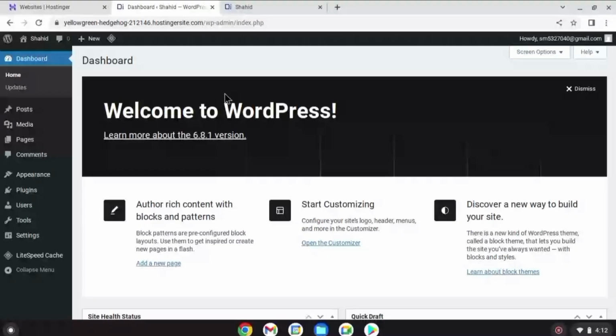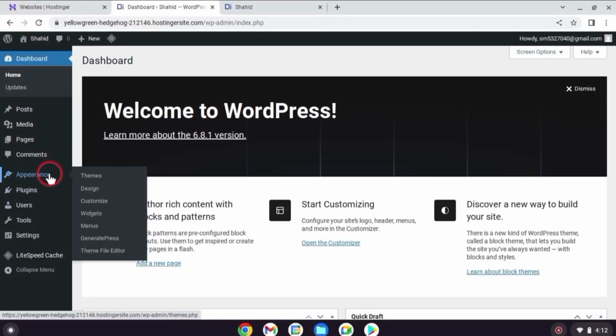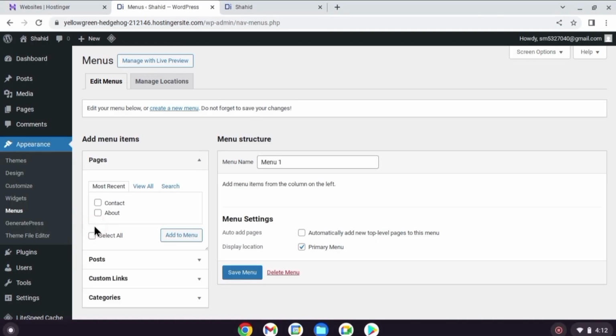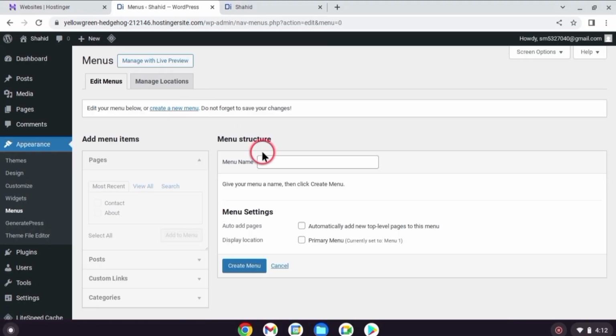So first of all, log into your WordPress dashboard account. Now on the left hand side, go to appearance and click on menus. This is where we will create and manage our menu. Once you are on the menu page, you will see an option to create a new menu. Just click here and write your menu name. You can call it main menu, primary menu or anything you like.